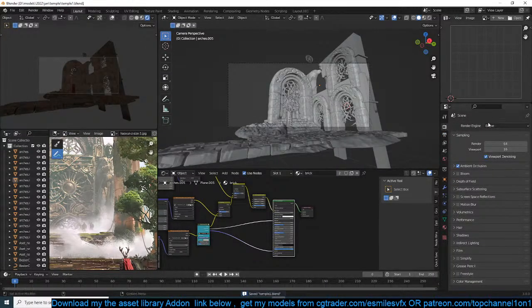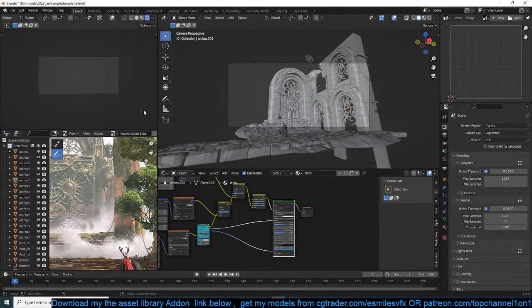Okay, let's go to Cycles, set up some lighting, and see. Going to GPU.